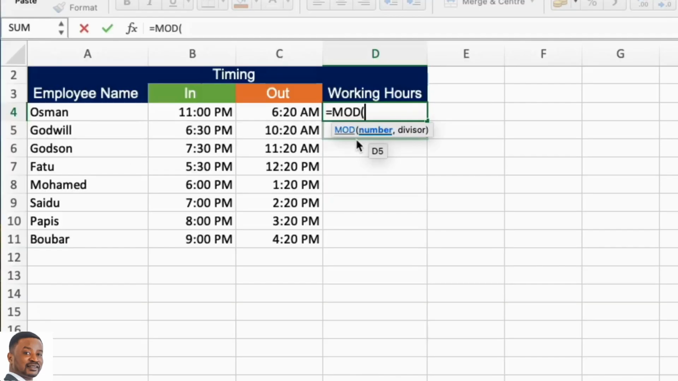First, go to the cell and type in the equals sign, type MOD. Open the bracket following that. Input the out time minus the in time. After this, add a comma and then input the number 1. Close the brackets and voila. You've successfully used the MOD function.